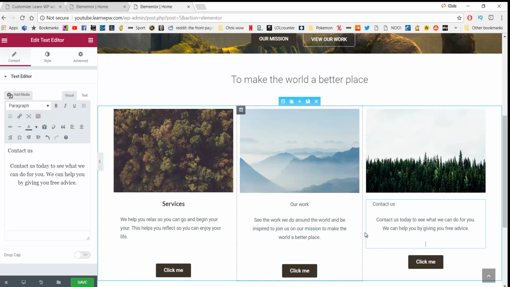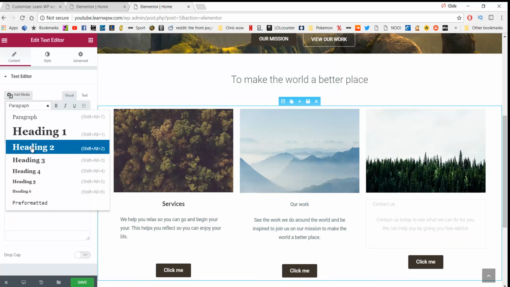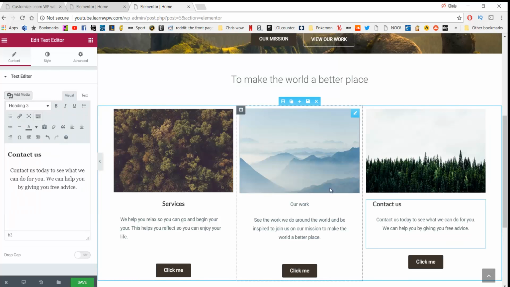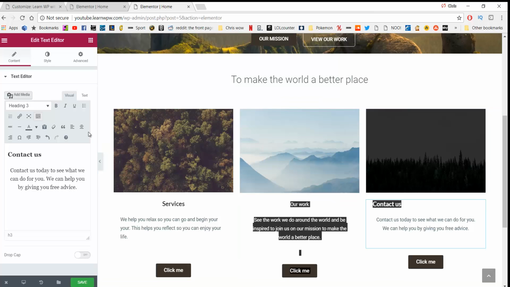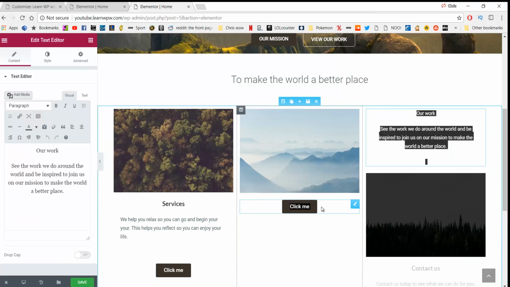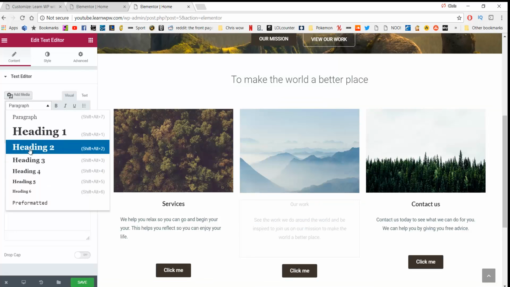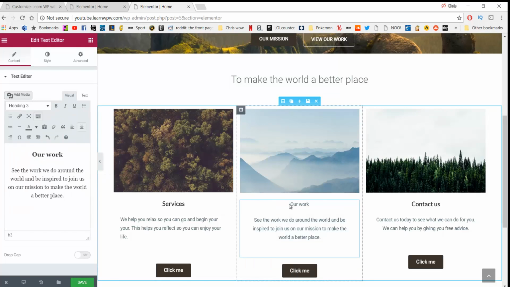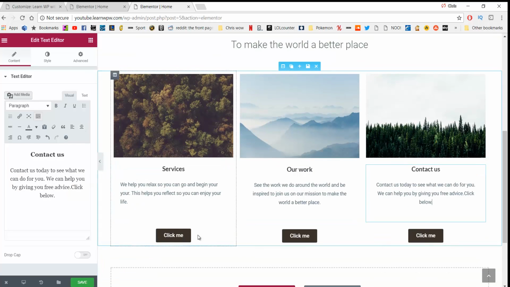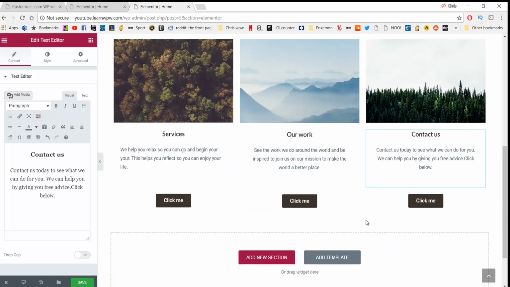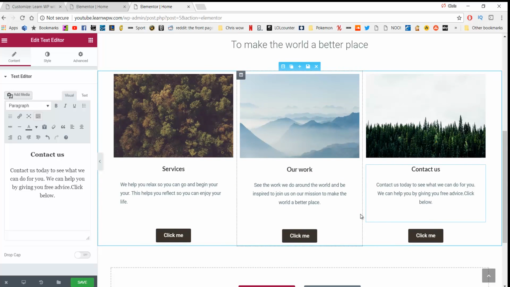That's annoying, isn't it? And we'll change contact us here to the heading. And we'll center it. Oh, I just made a mistake there. And our work, we'll change that to a heading 3 as well. There we go. There we go, that lines up all the images and all the buttons well as well. So now we can start doing the buttons.